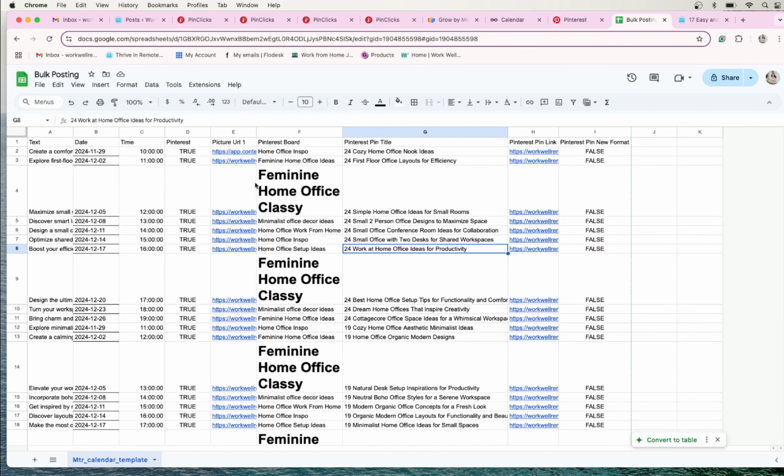Now it looks complicated, but I promise it isn't. We have the text here, which is the pin description, in this column right here. Then we have the dates where these are going to go out, and then the times where they're going to go out. This is just so that the system we're using to schedule knows that it's a Pinterest post. The pictures need to be in a URL format. I'll show you how to do that.